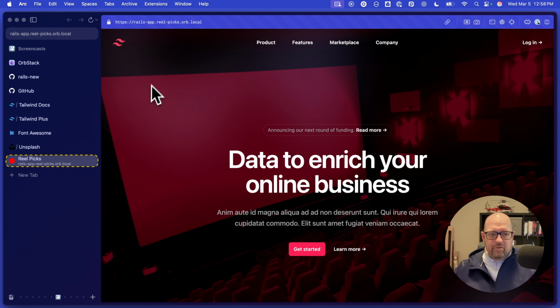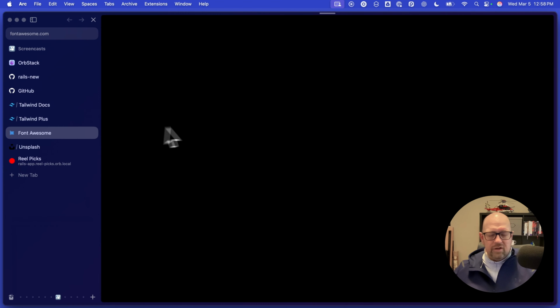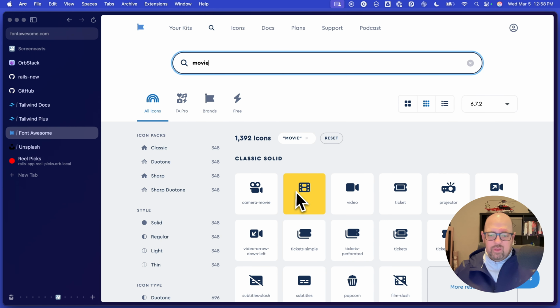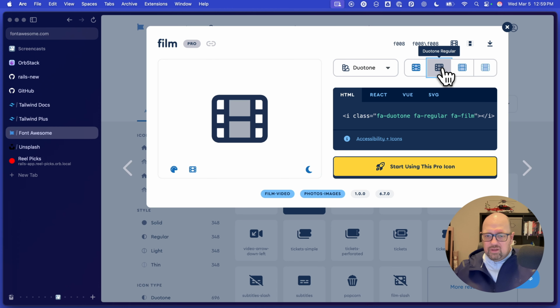Okay, the next thing I want to focus on is let's come up with a little icon for our app here. And for that, I'm just going to use Font Awesome to look for an icon. So I'll type in movie. We got this neat little film icon here. I'm actually going to pick the duotone version and the regular weight. You can download the actual SVG code for this. You can download the file itself.